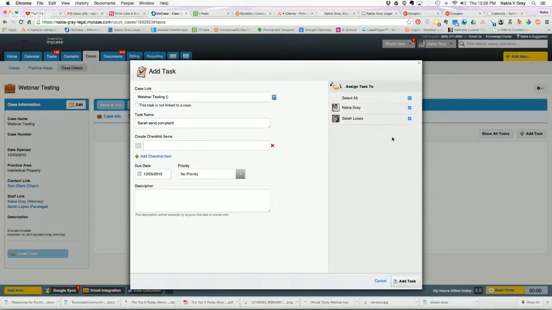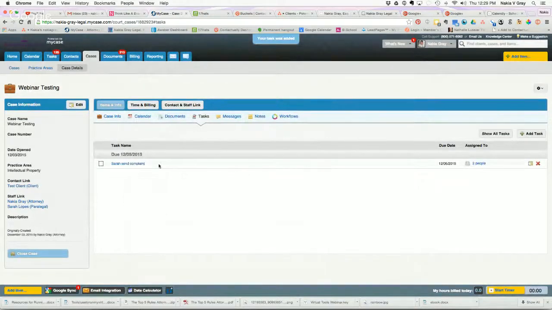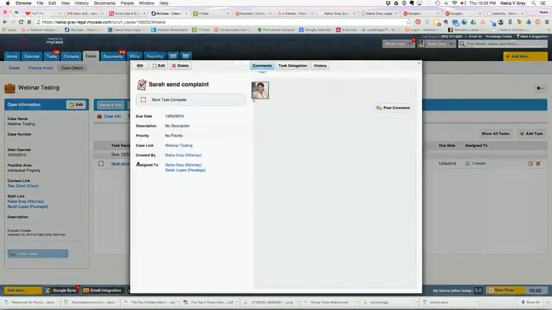So I always assign it to both of us, but she knows from the task that it's for her to do. And so once that task is in there, as things happen, maybe she sends it, she can go to that task and she can comment on it and say, Nakia, I sent it, client has a question or whatever, and we can communicate with one another. These comments that are on this task are just between Sarah and I. The client is not involved in that.